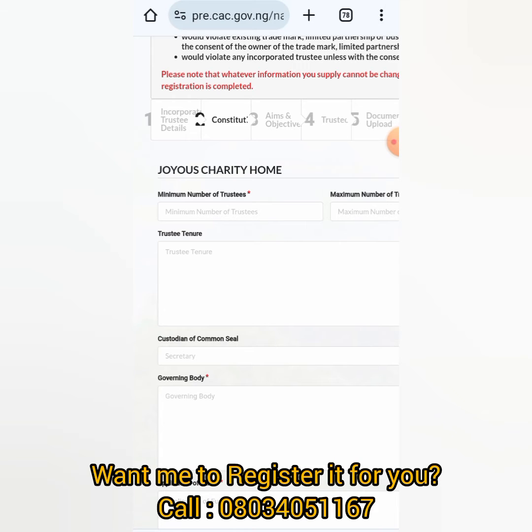Now, minimum number of trustees. The minimum number of trustees you can have is 2, while the maximum can be anything, so it depends. The maximum can be 3, 4, 5. Just make sure you have at least a minimum of 2. One person must be the president, second person must be the secretary. So you must have a president, you must have a secretary. You can have as many trustees as you want.